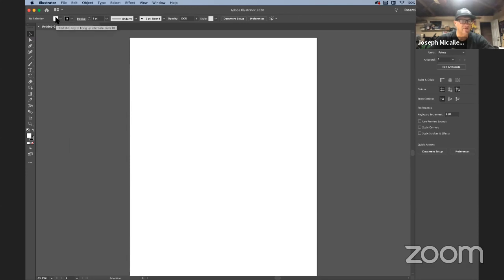So I have a white fill and a black stroke. And then here where it says stroke, that's the width of a line, and it's set to 1 point by default. So these are the three things that I want to be looking at right away as I start to draw using the tools in Illustrator.